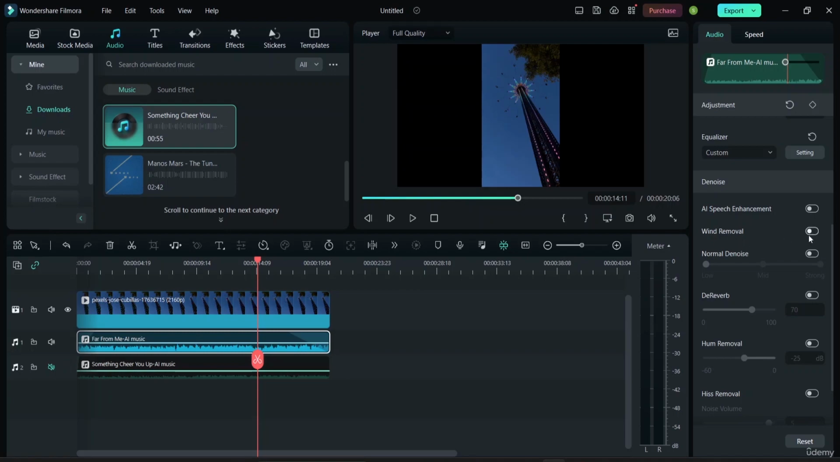And this is another option of wind removal. Suppose your voice or your music have so much of wind, then you can use this wind removal option from here. Okay. And from here, you can use normal denoise if you're having any kind of voiceover. I always do prefer the mid one. Otherwise, if I give strong, then sometimes it doesn't sound that well. Okay, so this is another option for voiceover.